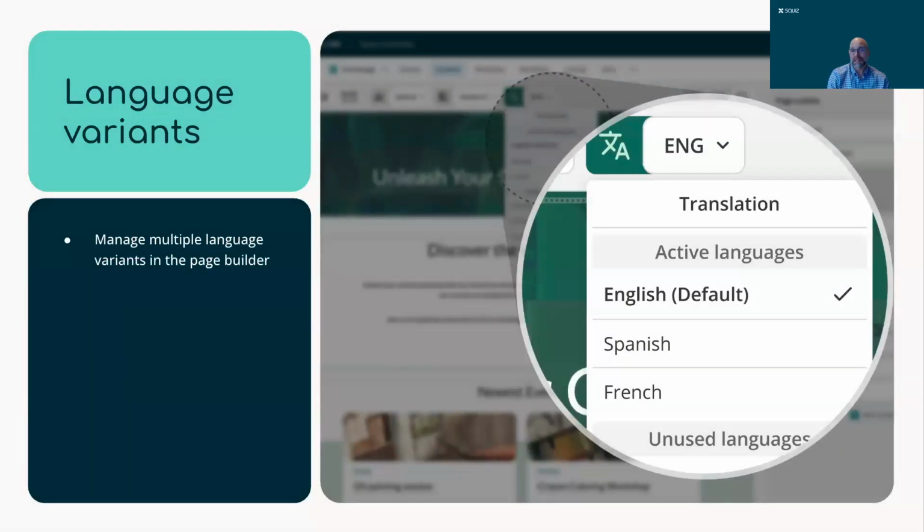For those with multilingual sites, we're adding support for the management of language variants directly in the page builder. Instead of managing separate pages for different languages, you'll have all of your translations in one place. This is actually a feature that we looked at when we were building out the original visual page builder. So we have some of the concepts already and ideas of how we want to execute this, and it's going to be coming up on the roadmap a little bit later this year.